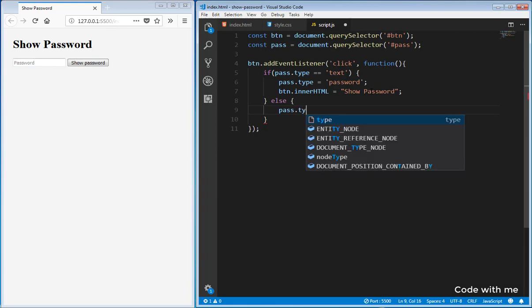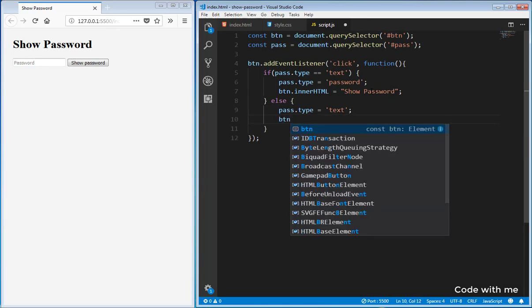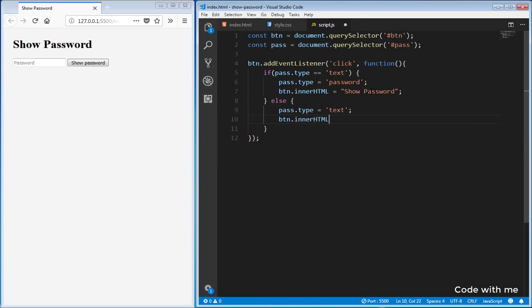That means the type is password, so we will change the type to text, and we will change the button text. We will change the inner HTML to "hide password".